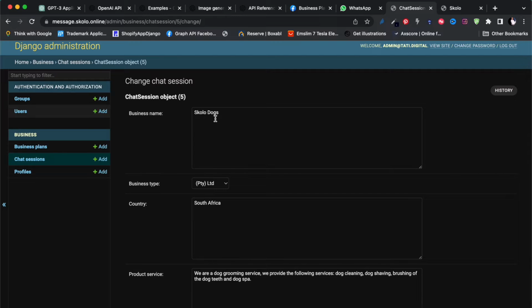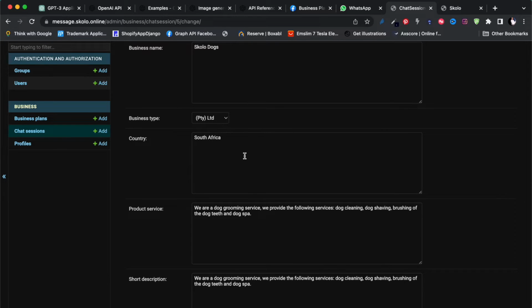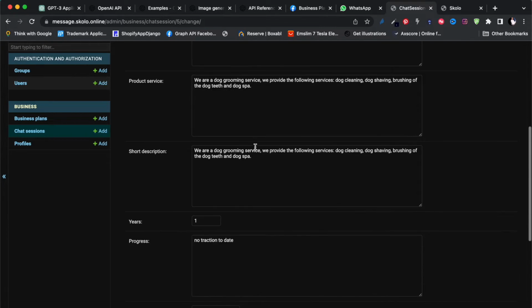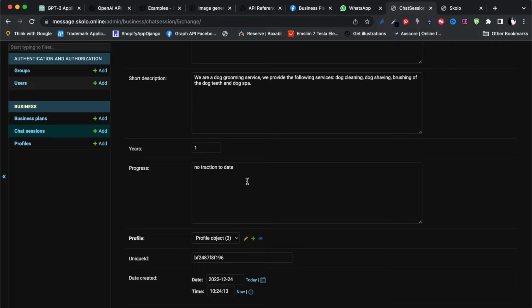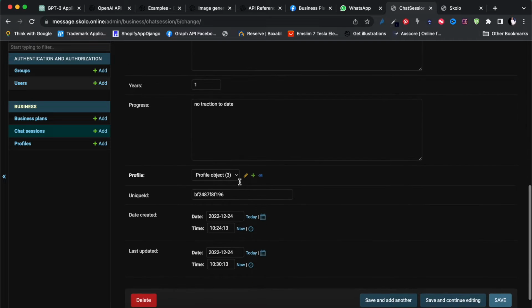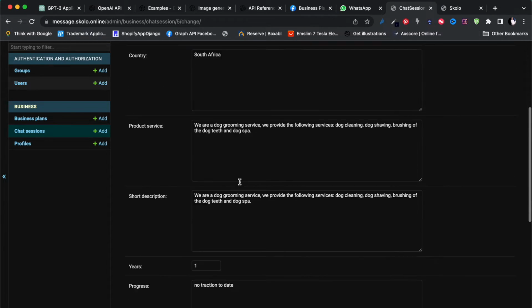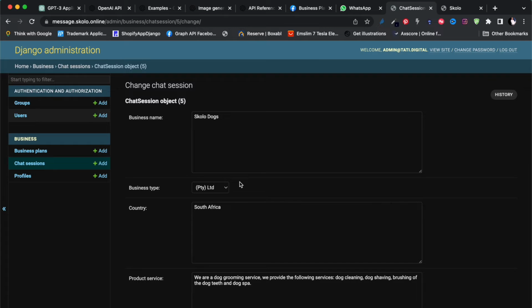So the business name is Skolo Dogs. The business type is Pty Ltd. The country, the product or service is exactly how I entered it in the WhatsApp. It saved everything in the database: the description, the number of years in operation, the progress, no traction to date. So everything has been saved inside of the database, which is cool. Now we can go into the next part of our application, where we actually take this information and add it into the GPT to build the model.